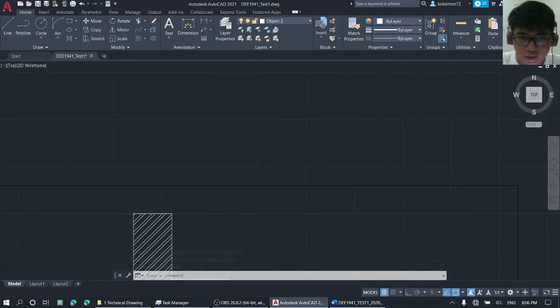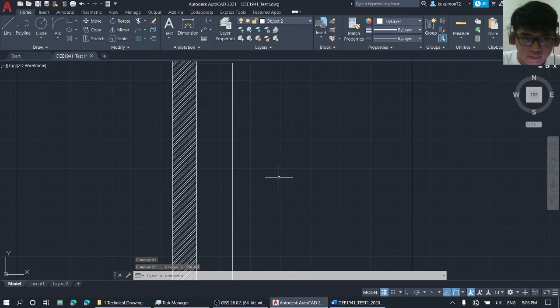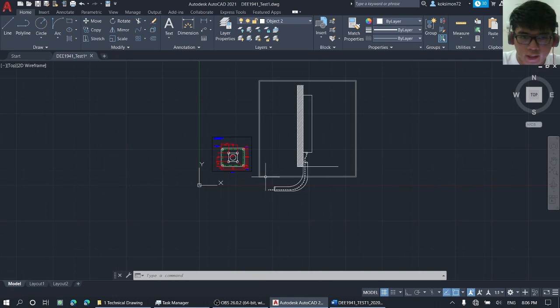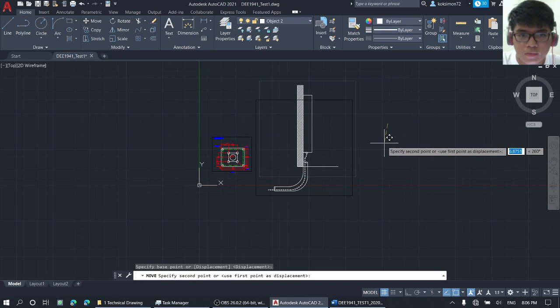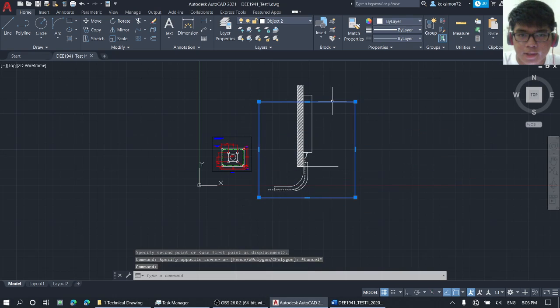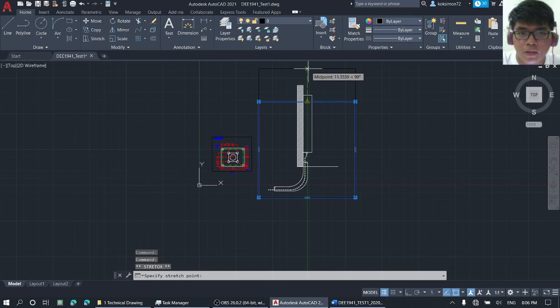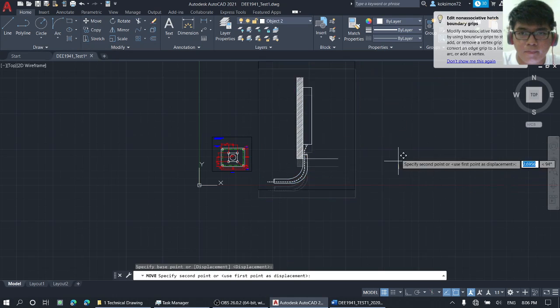I shall start with this line. I will explode it first. Trim off the top part so it looks normal. This is the wall. Now I can move this hole. Then I extend this first. Okay, done. Select all of this, move up.